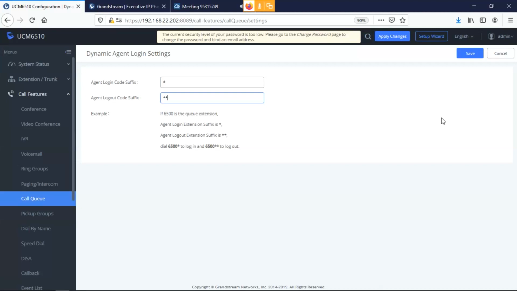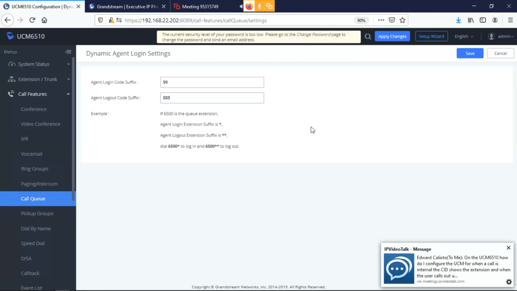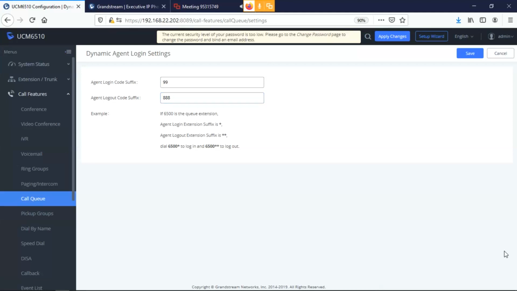When you follow that, you need to add this pattern to the dial plan of the phone, because I believe the GXP phones don't support this pattern. If you don't want to go through that, you can just add any pattern that is easy to remember. For example, if they want to log into the call queue extension 6500, they can simply dial 6500-99 and they can log in to the call queue. It says this one already exists, so we can use a different code. So this is how the dynamic login works on the UCM.